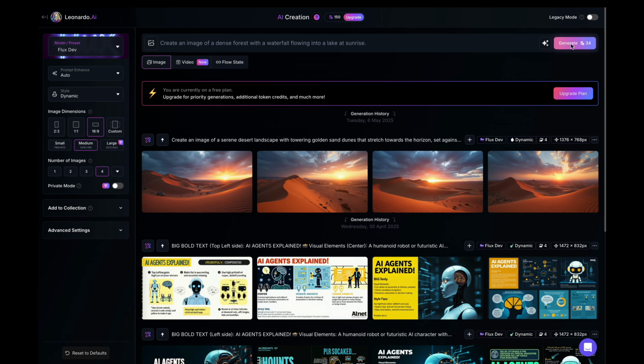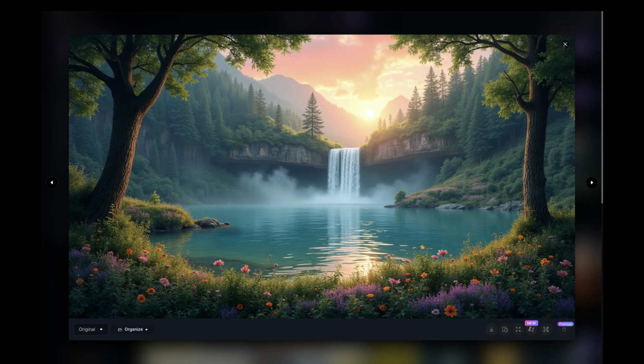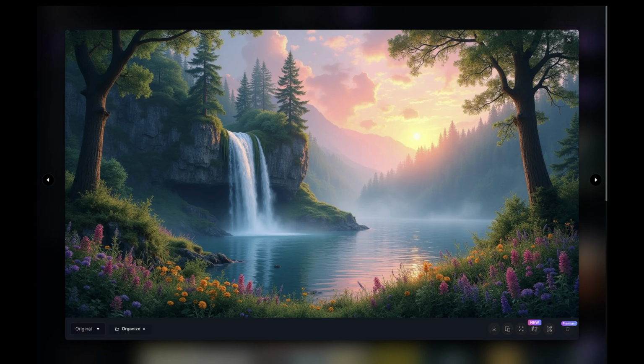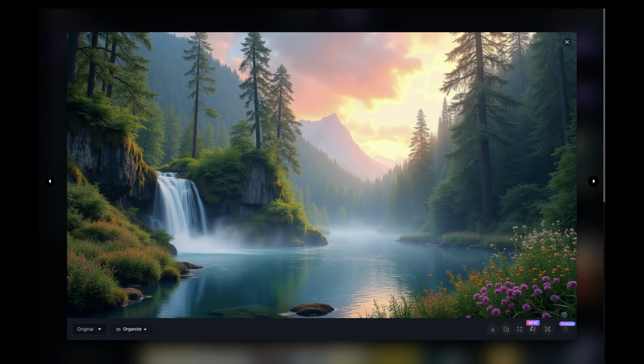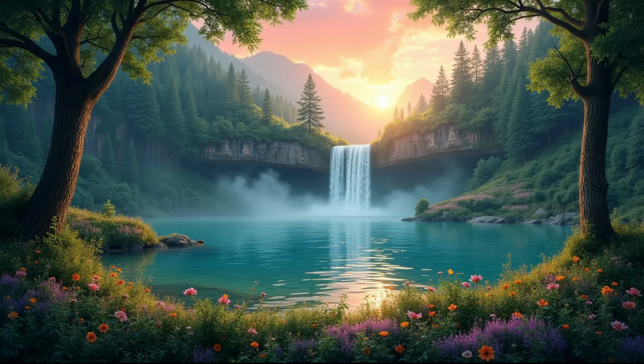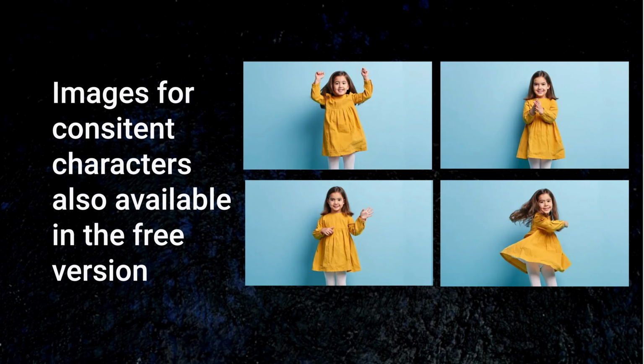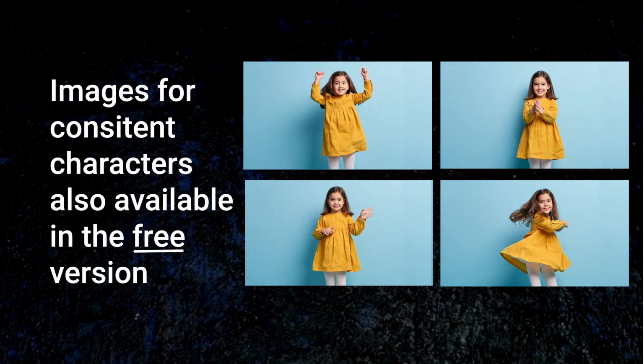And just within a few seconds, Leonardo AI also generated 4 stunning AI images for me based on the same prompt. The image quality is also excellent. To download an image, just click on the arrow button where it says download image, and you'll get the image downloaded for free. With just the free version of Leonardo AI, you can also create consistent characters or images.